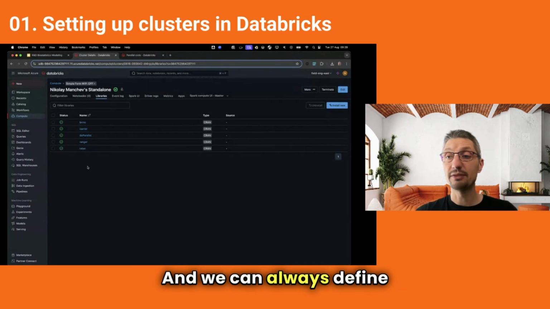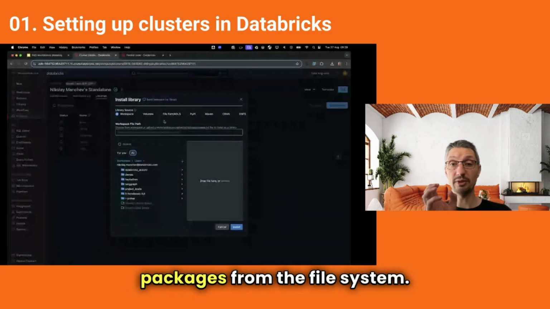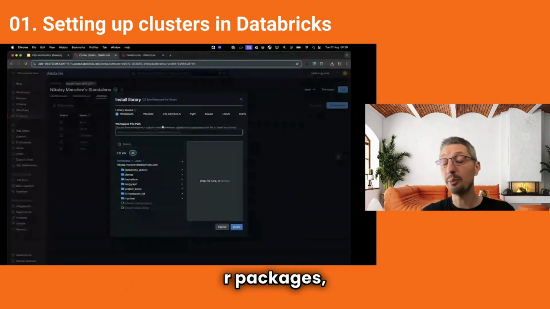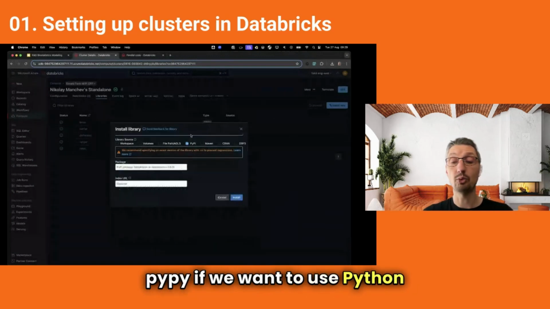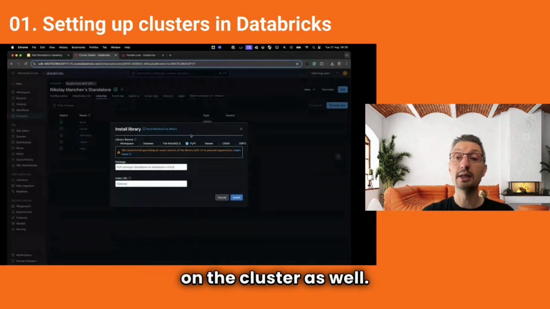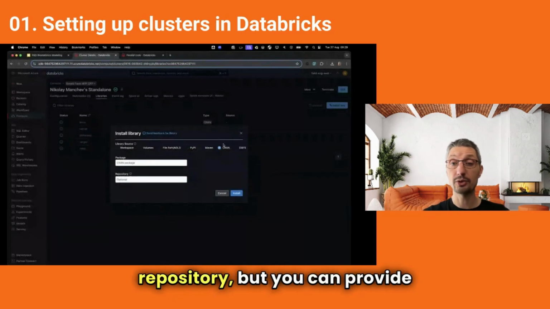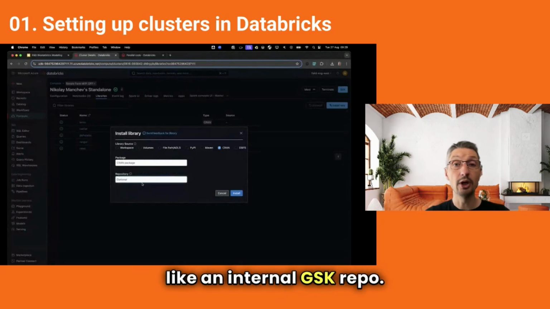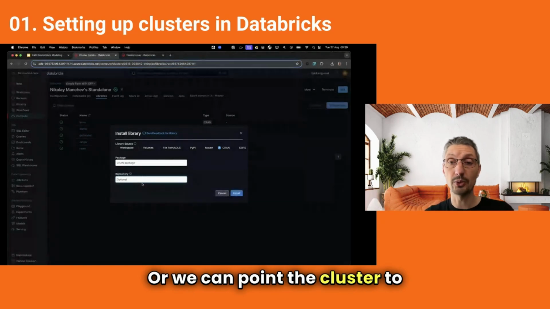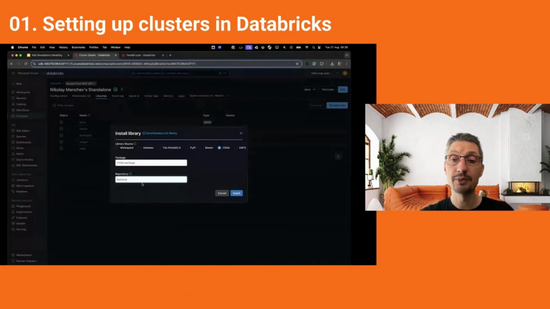And we can always define additional libraries here. You see that you can install packages from the file system. This can be custom R packages, or we can pull packages from PyPI if we want to use Python on the cluster as well. Or we can install R packages by default from the CRAN repository, but you can provide a specific repo. It can be an internal GSK repo, or we can point the cluster to the package manager and install from there as well.